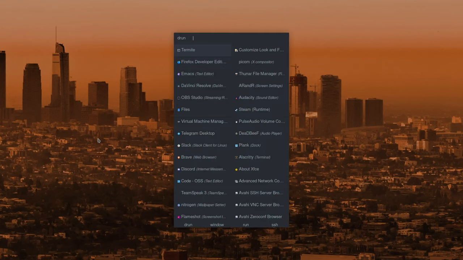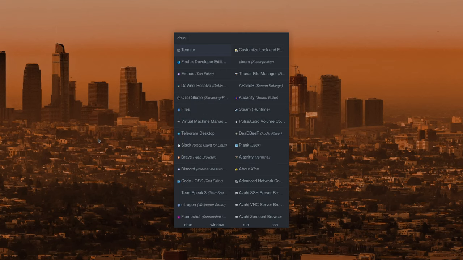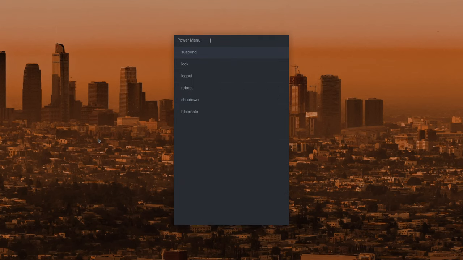I use Rofi as the run menu. I normally just use it to open applications. The double column layout makes it easier to see a lot of your apps if you have many of them. I can switch to the window list, but I rarely use it. I also added a power menu with mod Y.